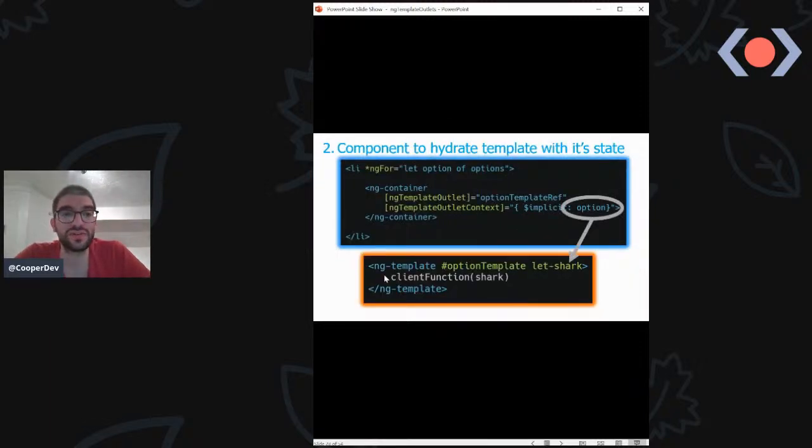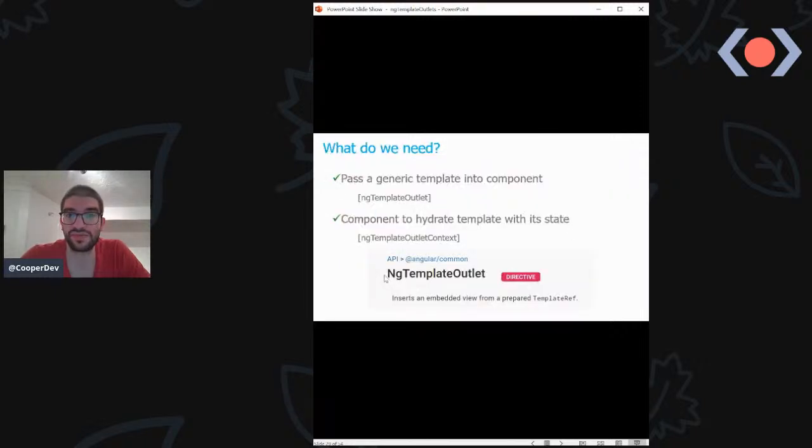And then when you define your template in your parent, you can use this let syntax. So here we're looking at sharks. So we can say let shark, and then that gets bound to the option that is set on the implicit context, which then enables us to run client functions, which are then completely defined in our parent on the actual shark option. So we've achieved both of those two steps.